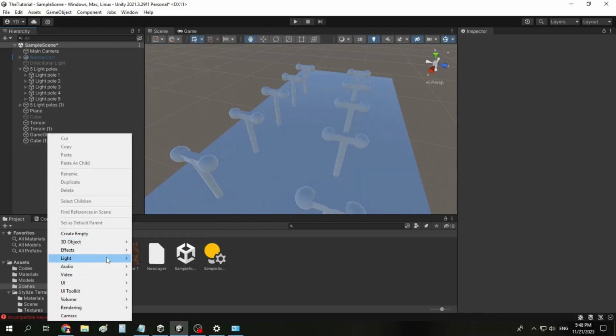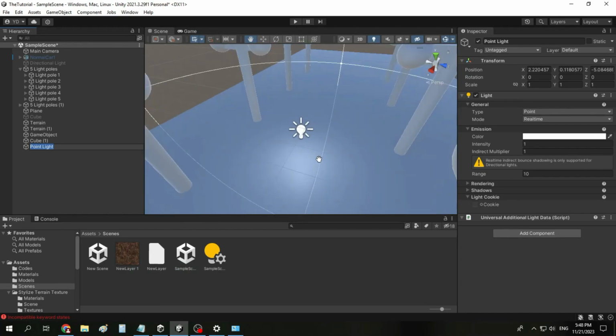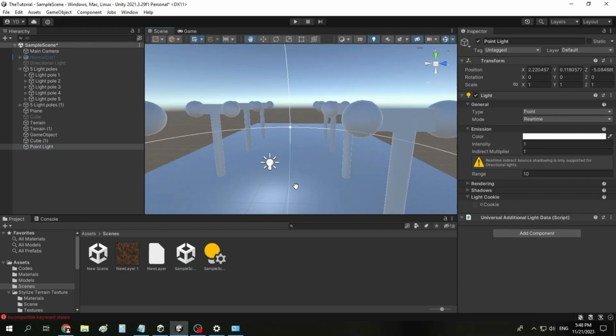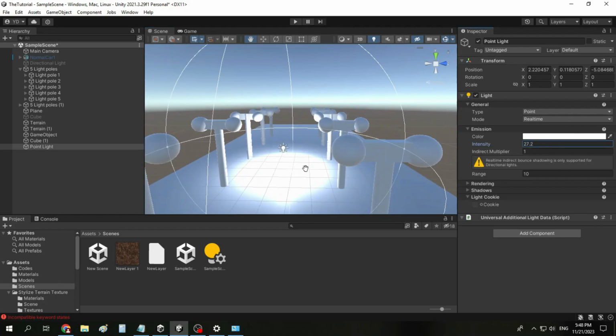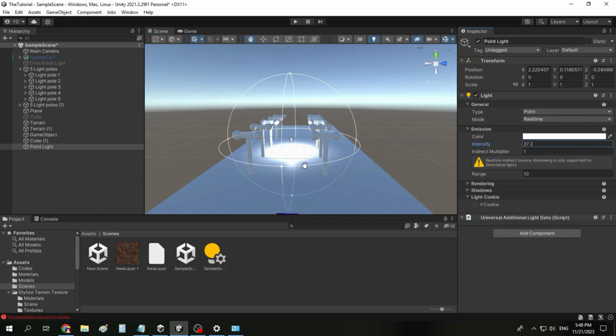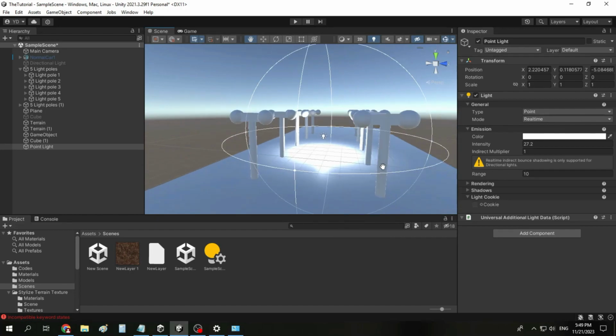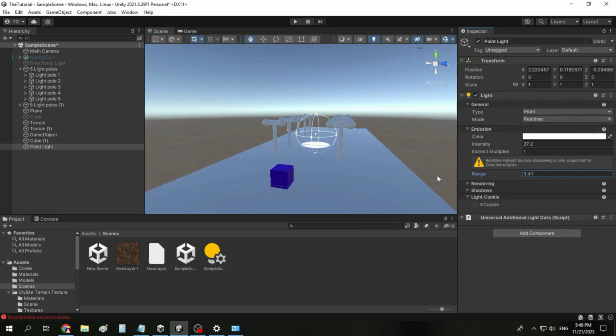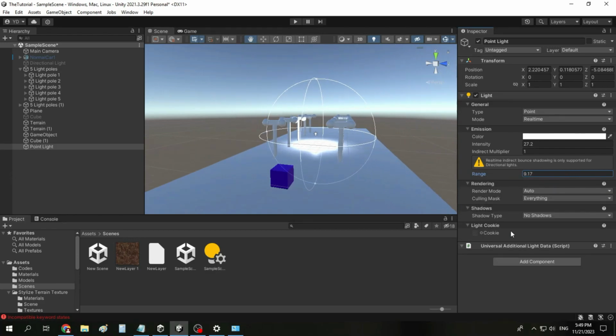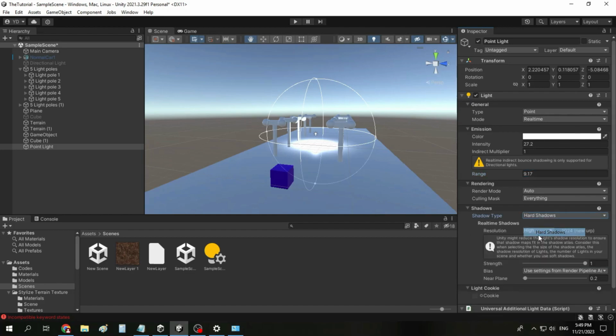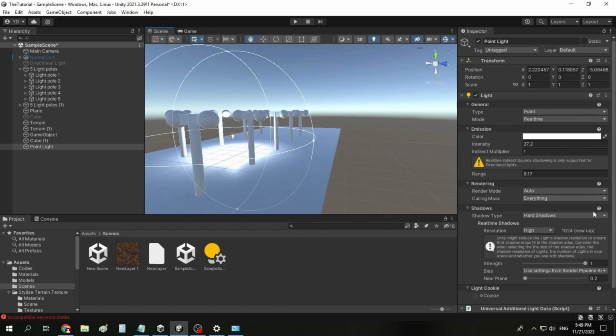and create another light called point light. The point light is exactly the light that we use in light bulbs. And if I increase the intensity, you can see it has some area that it lightens. I can also make this smaller or bigger by changing the range of it. We must have the paid version to see the shadows.